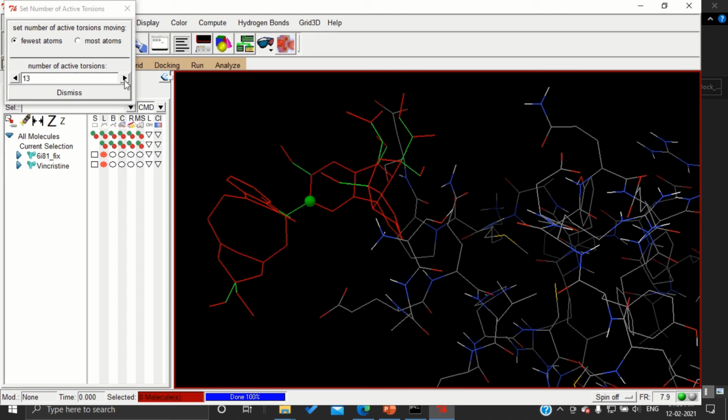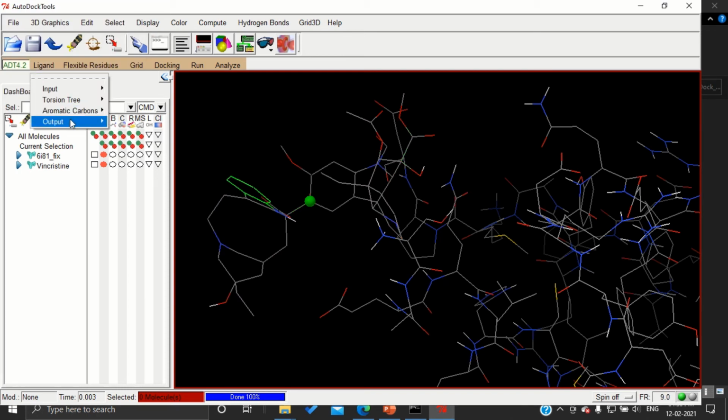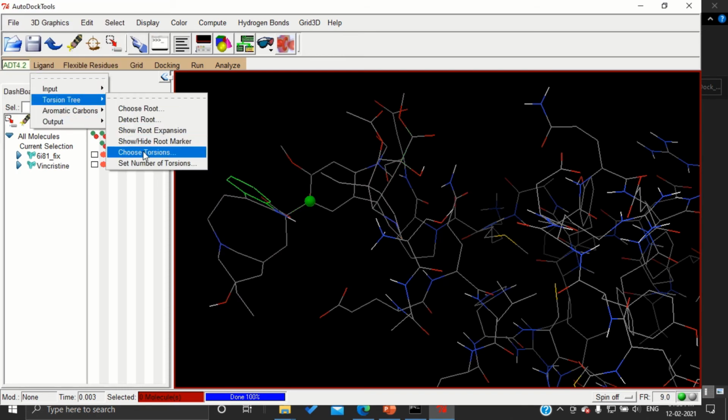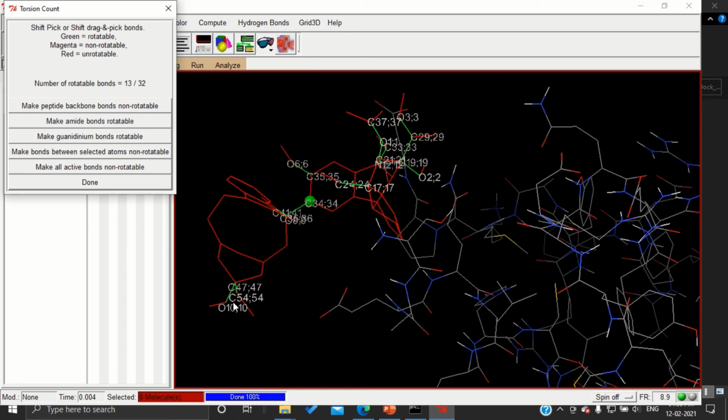The maximum number of torsions possible is 13. For this molecule it was set at 13. And you can see which bonds are flexible. You can see those were highlighted here. Out of 32, only 13 bonds were rotatable.